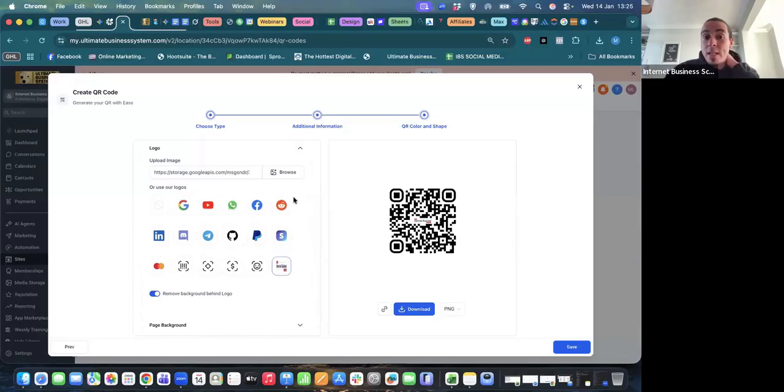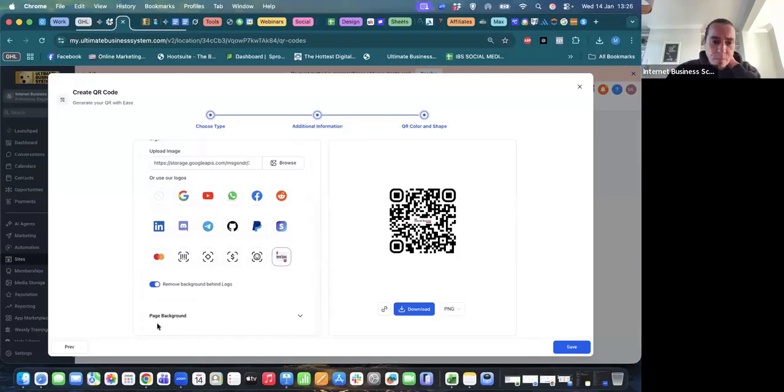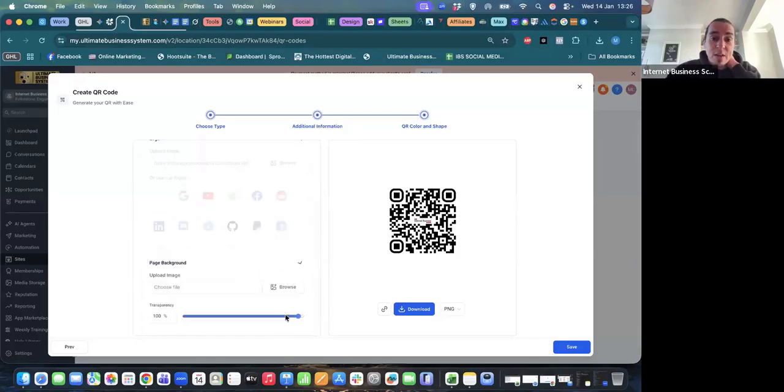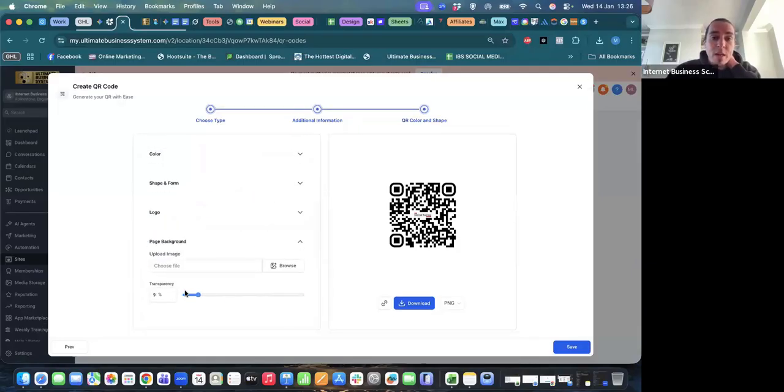Or if it's going to maybe be linked to a Google review, you might want to just use Google. Or if it's being linked to a WhatsApp message or Facebook page or PayPal, whatever it be, you can choose one of the pre-built ones. All right. Page background as well. You can have it transparent. A lot of the time it'll depend on what the background's going to be, but having a transparent background can actually be really beneficial because it can just sit against whatever you've got behind it without there being any borders and stuff. But for this example, we're not going to have it. In fact, let's see what happens.